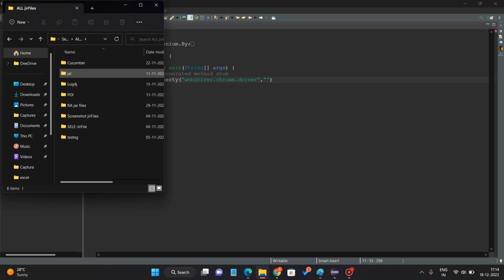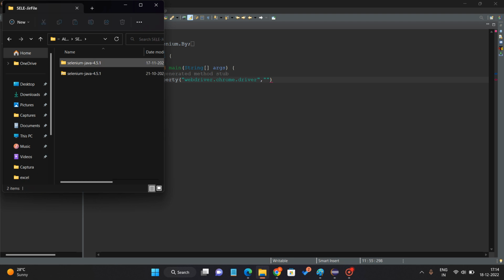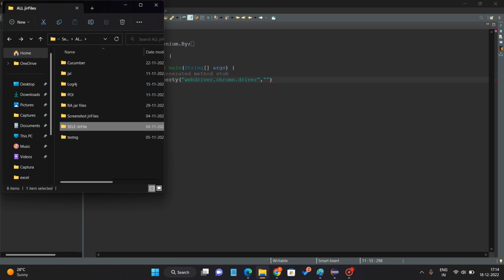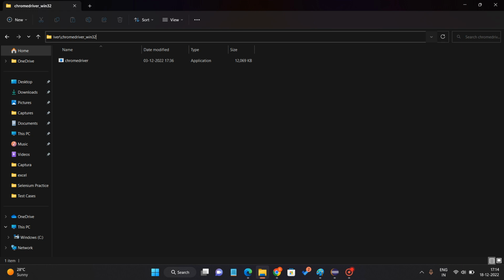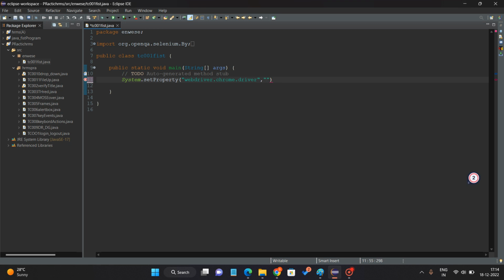Selenium does not operate browsers directly. With the help of ChromeDriver, Selenium can operate the browser. I click copy and press Control V.